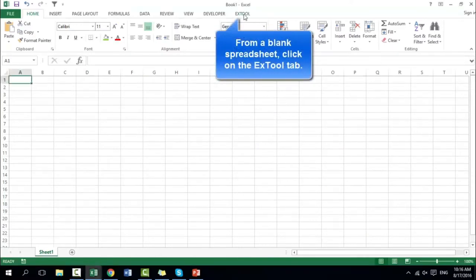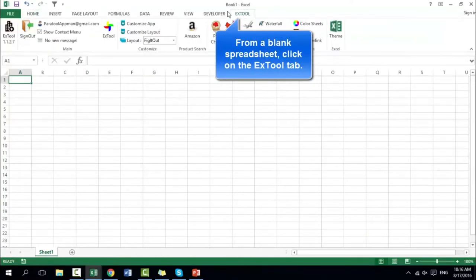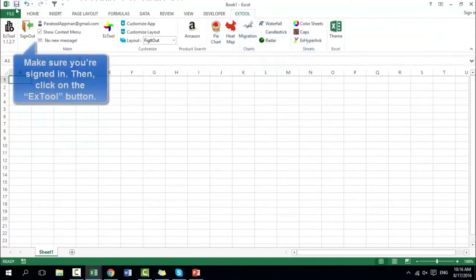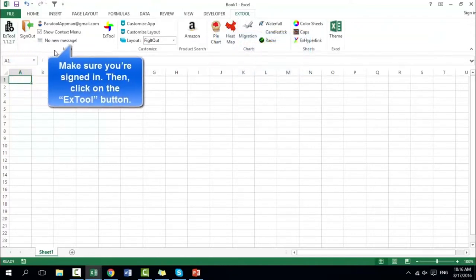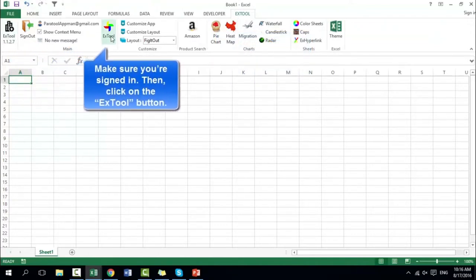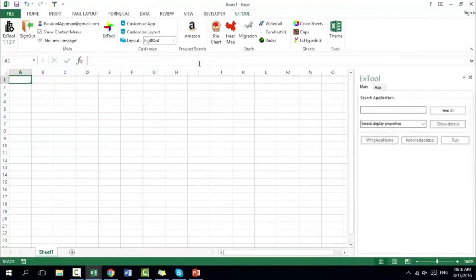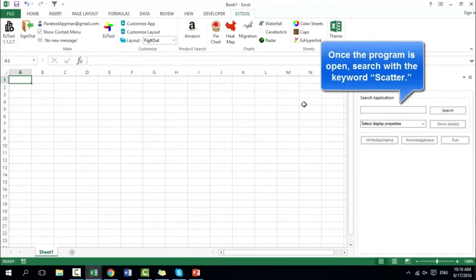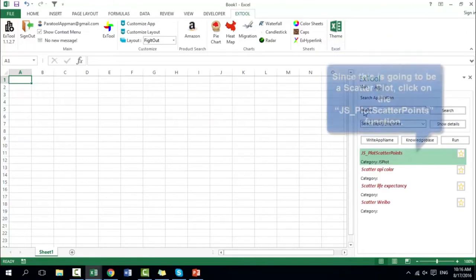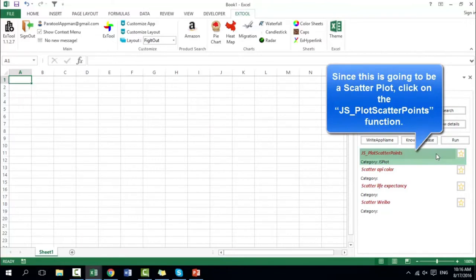From a blank spreadsheet, click on the ExTool tab. Make sure you're signed in, then click on the ExTool button. Once the program is open, search with the keyword scatter. Since this is going to be a scatter plot, click on the Plot Scatter Points function.